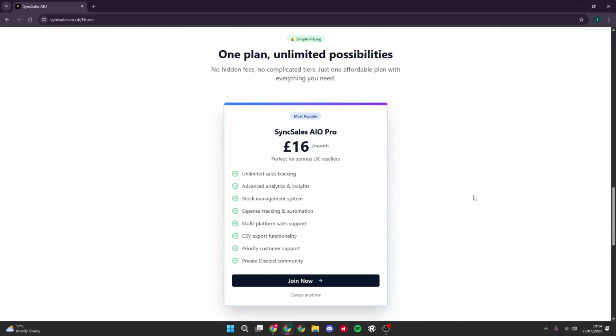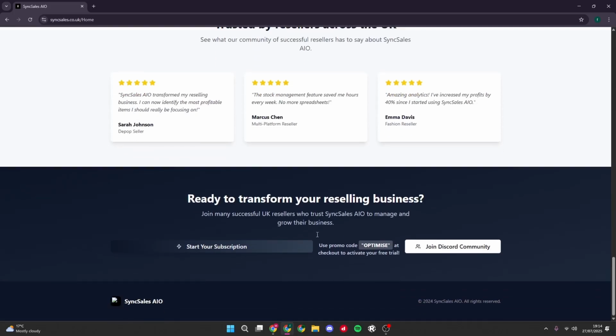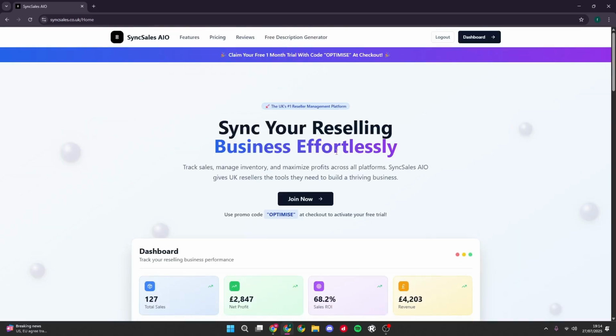Our pricing, which is currently £16 a month, some reviews, and some more important information that you can check out at any time you like. You will have a login button if you have not already made an account.